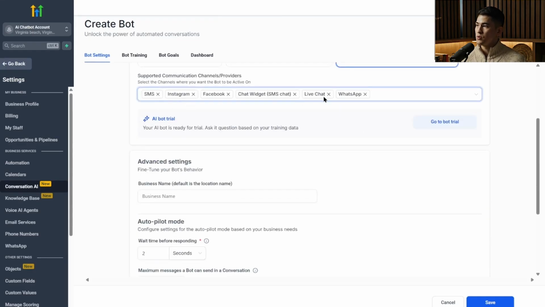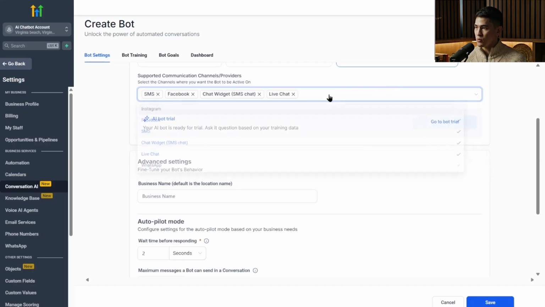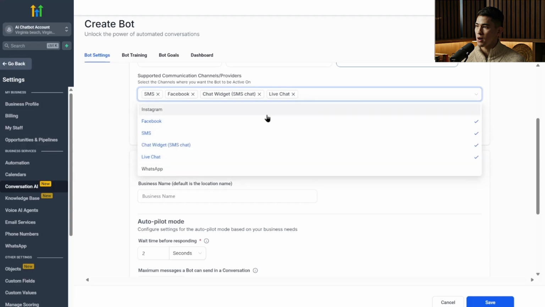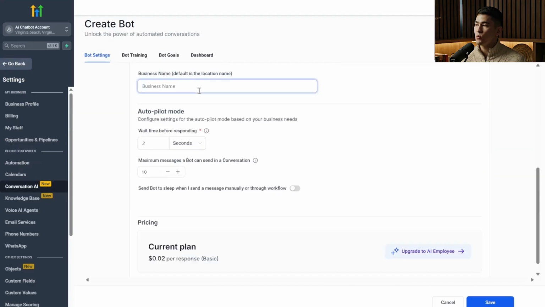Then in this channel, you either want to drop down and select these, or unselect them, or click the X if you don't want them. These are the channels on which the bot will respond. So if you have SMS, it will respond to SMS text messages. If you have Facebook, it will respond to the DMs. If you have chat widget or live chat, that's going to handle the chat widget, and so on and so forth. This is where you pick where you want it to respond. And again, you just click it, or you click off, or click the X to get rid of it. So pick what you want.